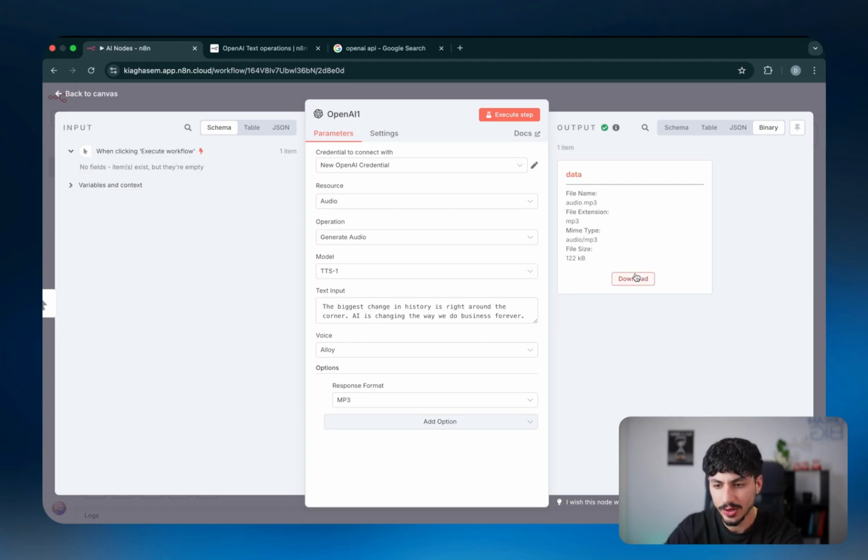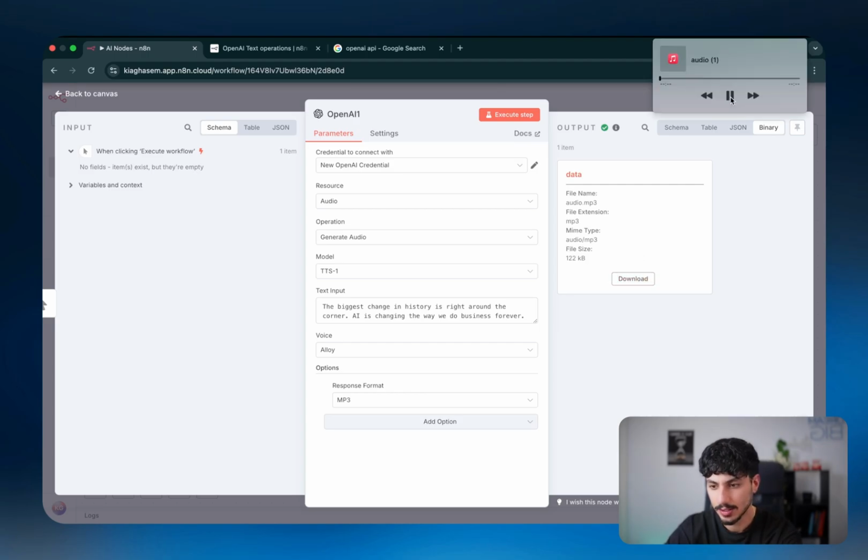And if I click on download, I can show you guys what it says. The biggest change in history is right around the corner. AI is changing the way we do business.